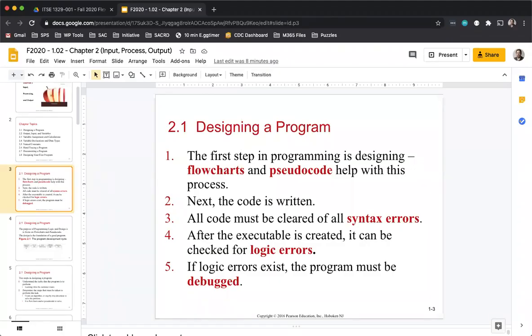Hello. So I'm going to talk about the content in Chapter 2, Input, Process, and Output in this video. So these are the slides that are posted in the Canvas module. So you can follow along with those or review those on your own time if you want.